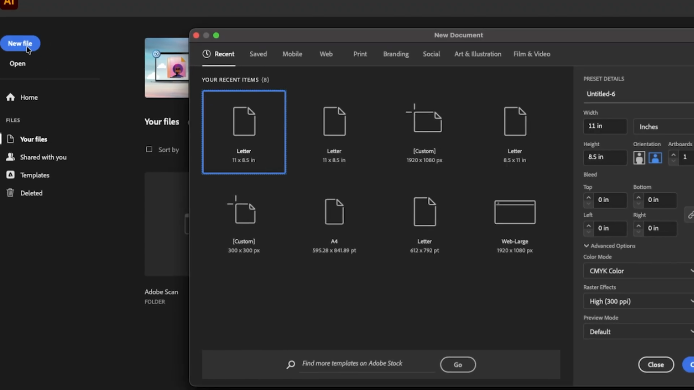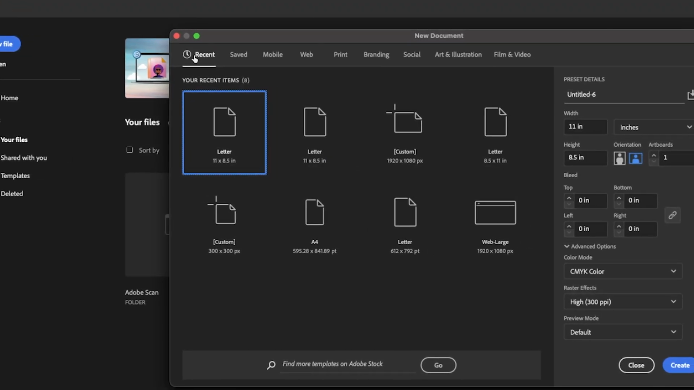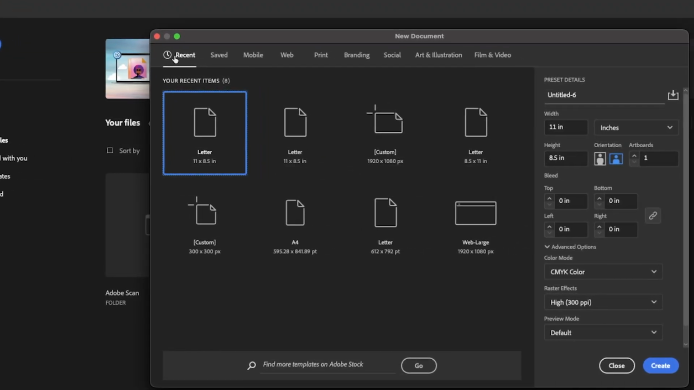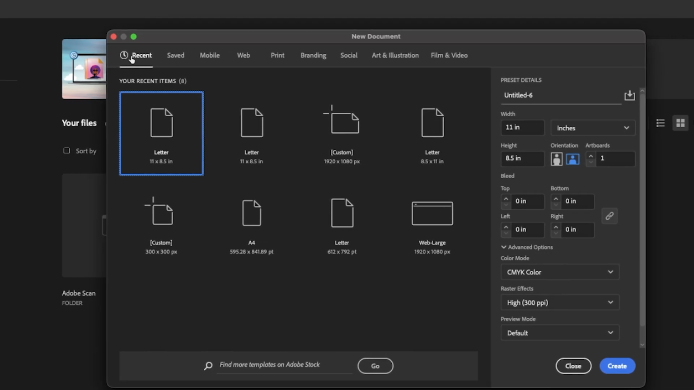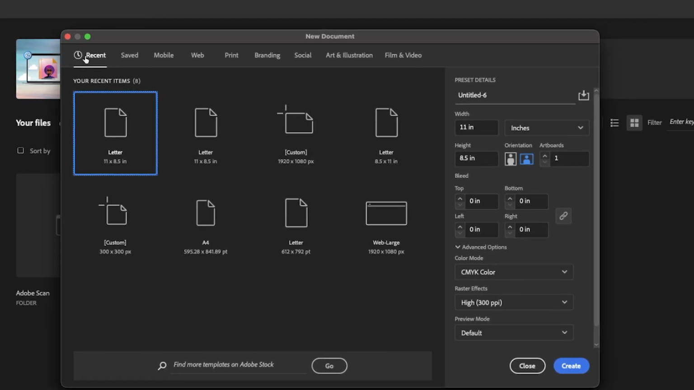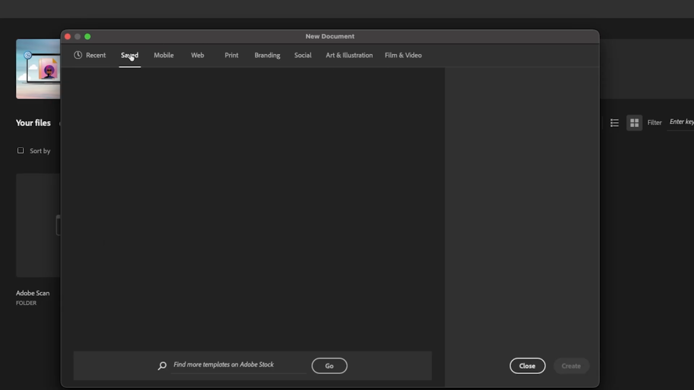So if we click on the new file, your recent tab is going to show you any project that you've worked on, so you can quickly jump back into them without searching through your entire folder. And you can also save all your presets here, and you'll find them under this tab as well.